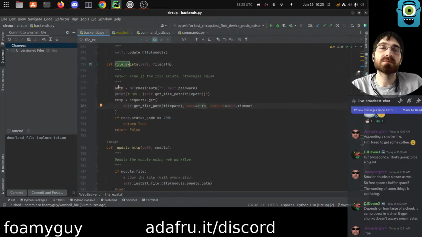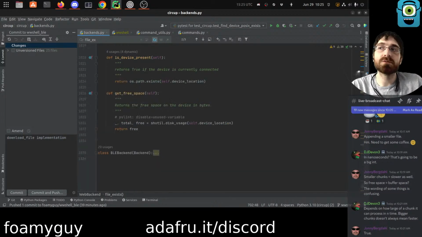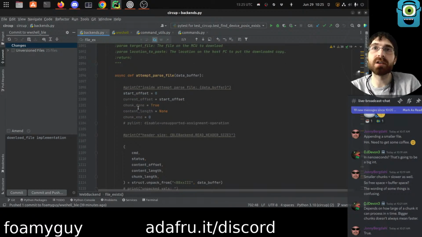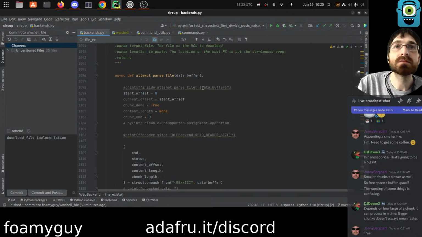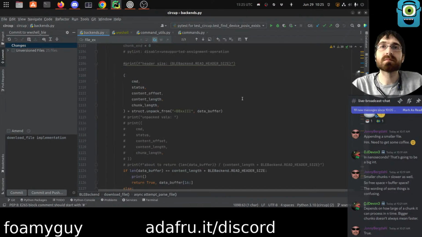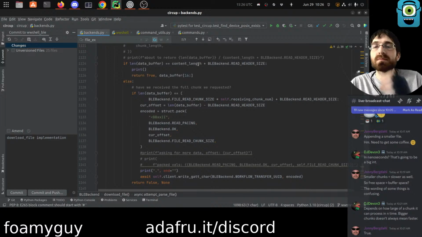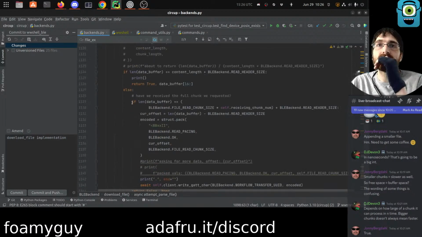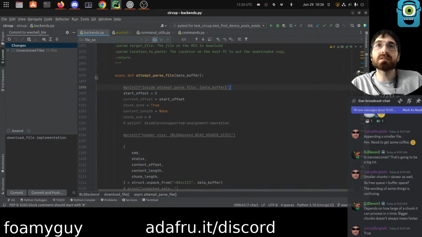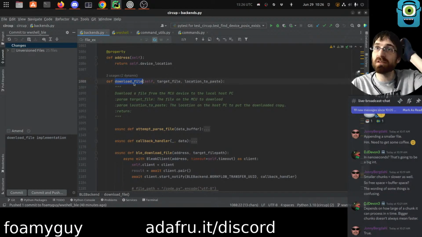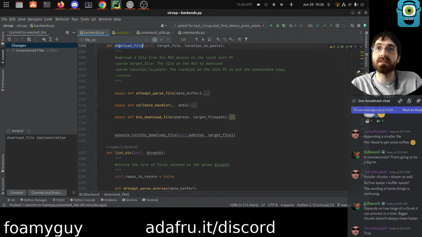I wonder, should we try to refactor the usage of the parts we need so that we're not copying as much? So the basic structure of this is inside of backend.download file, specifically BLE backend.download file.